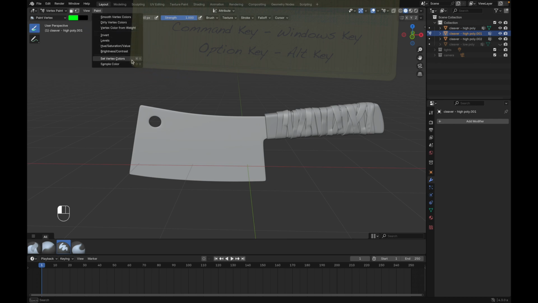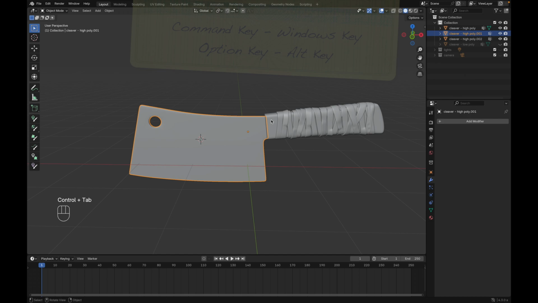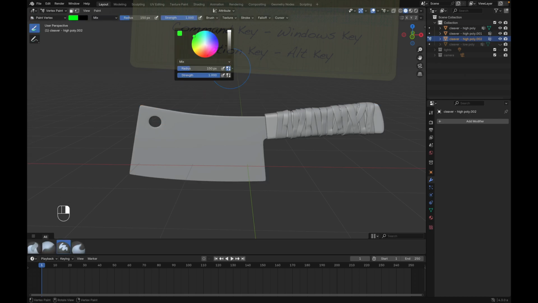Instead of accessing this menu next time while painting, I'm going to use the shortcut shown here. You will have a slightly different shortcut if you are using a PC. Proceed by adding color to the rest of your parts by going back to Object Mode, selecting the next part, and then returning to Vertex Paint.